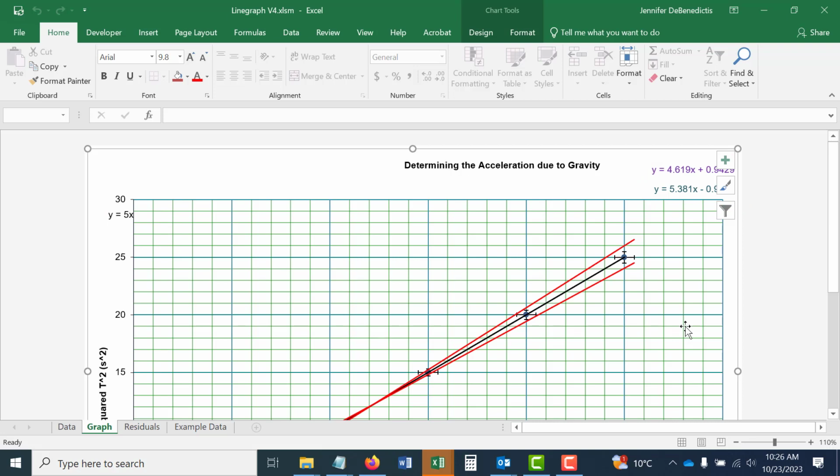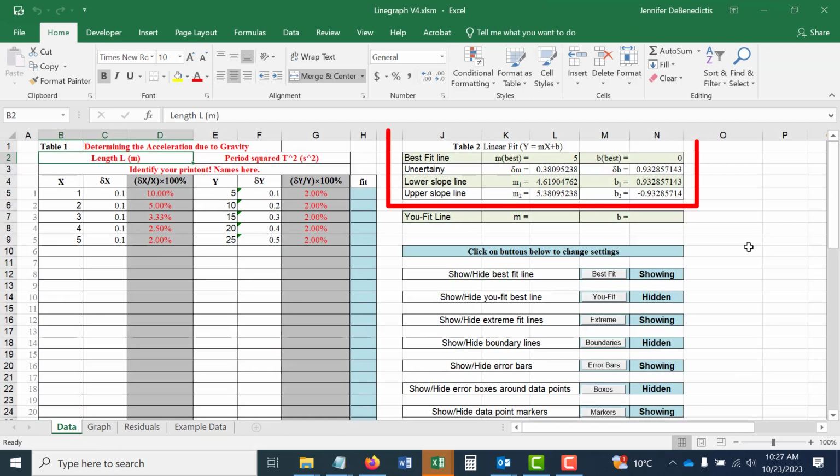But before we put in our equation of best fit, let's go back to the data table for just a second. I want to draw your attention to this second table, table 2. Table 2 is where the program tells you what your slope is and its uncertainty, and what your y-intercept is and its uncertainty. So it calculates these values for you, and that's the information you need to write your equation of best fit. So I'm going to go back to the graph now and put on my equation of best fit.